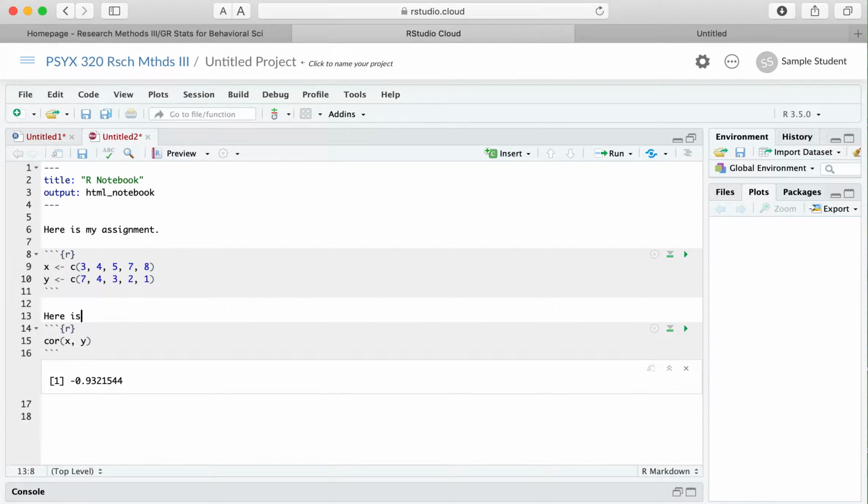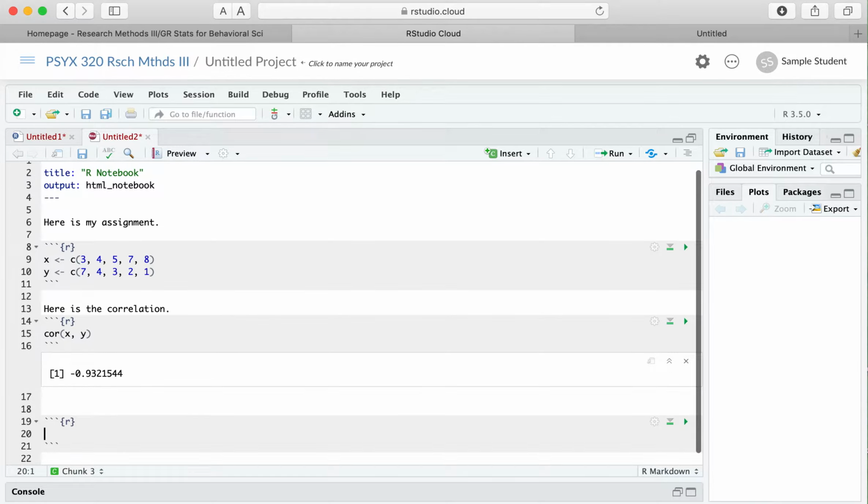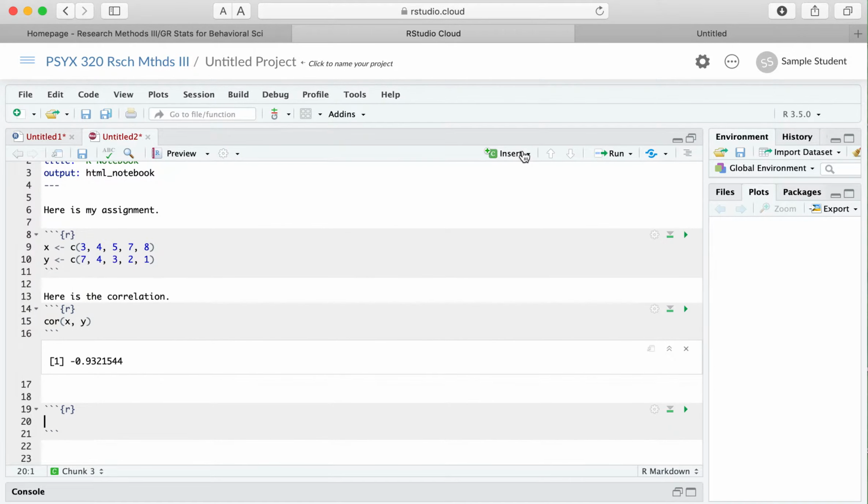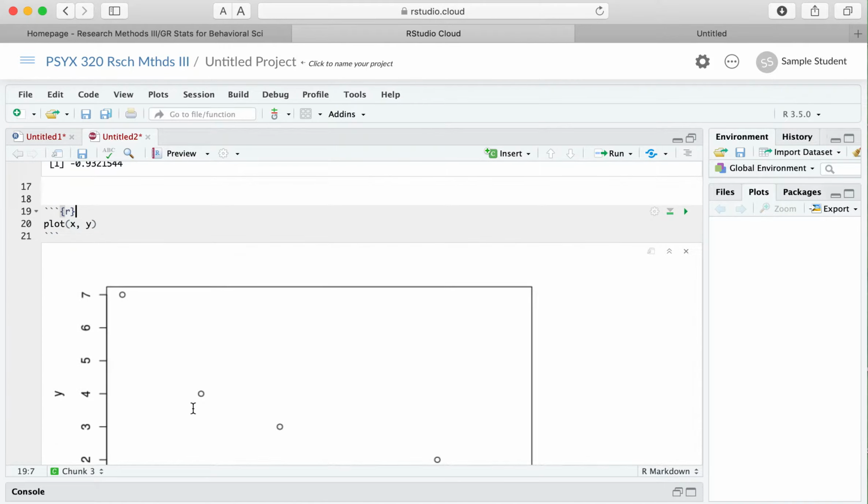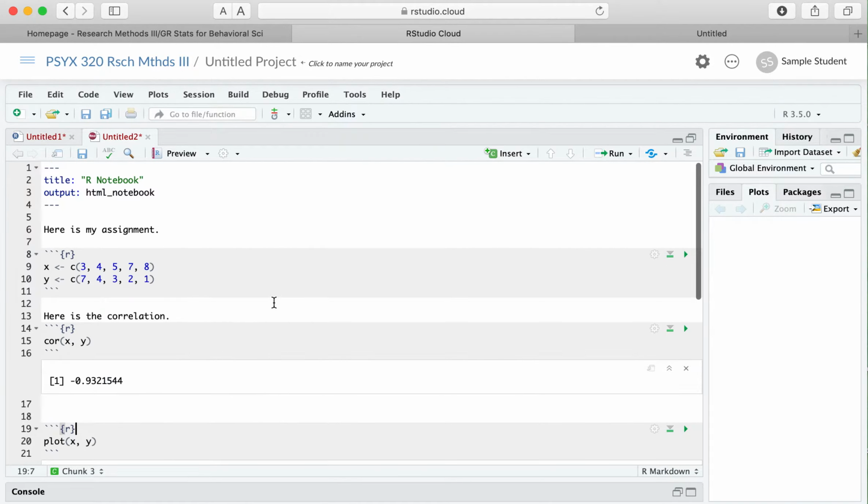And then I can add in some annotations here. I can say here's the correlation, and let's do another code chunk. By the way, you can press, let's see, it's Command Option I, and that's for insert. It'll insert the code chunk, or you can go up here and do that menu. But now let's do our plot, and I want to do plot XY. And again, if I run that chunk, I get the plot, and it's right there with everything.